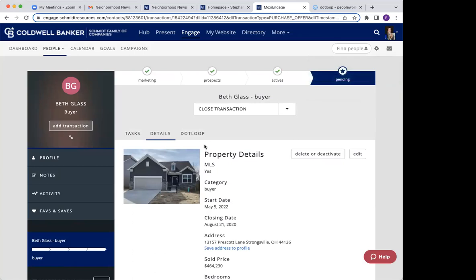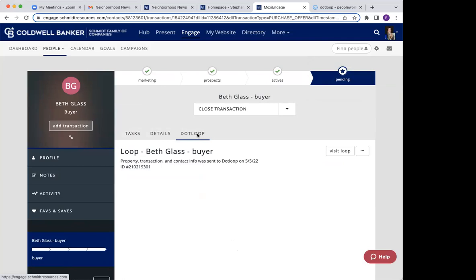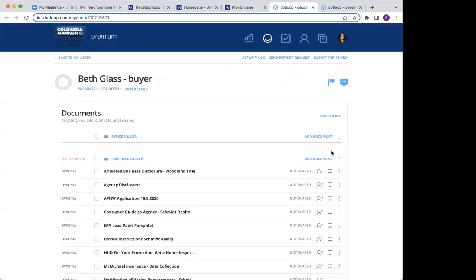Okay, so now this little guy right here, .loop, that wasn't there before, but now it is, now that we've actually connected it to .loop through this system. When I now click on .loop, watch what happens. I'm able to jump over here and say visit loop. Bam, within seconds, it logged me into .loop.